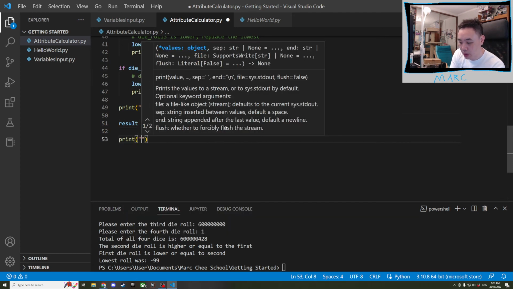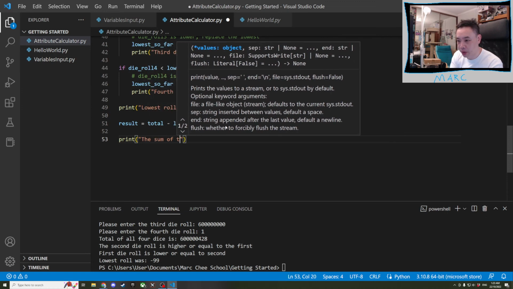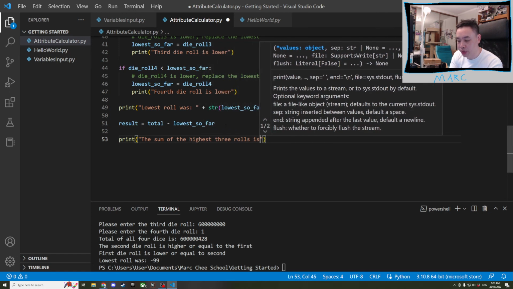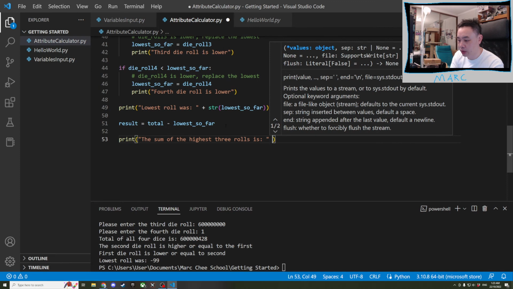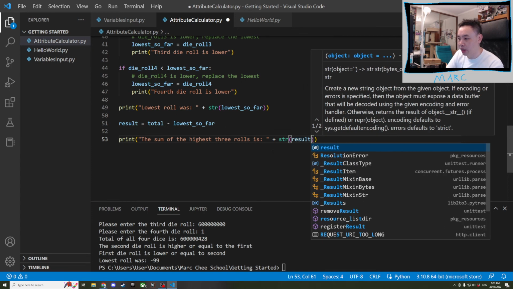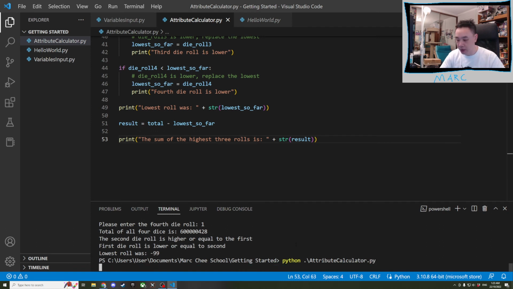The result is this. Print. I'm going to say explicitly what this is. The sum of the highest 3 rolls is, and I want this to print out, so it's a string, is the result. Alright, let's see if this worked. I mean, there's going to be a whole lot of printout stuff, but we'll see if this works. We're just going to look for the last line here.